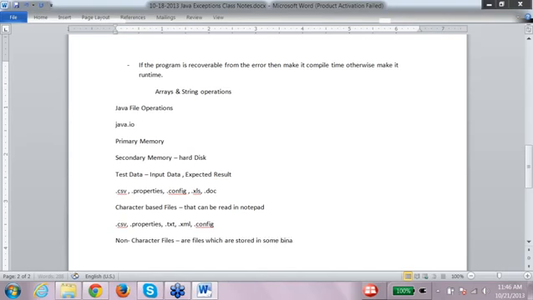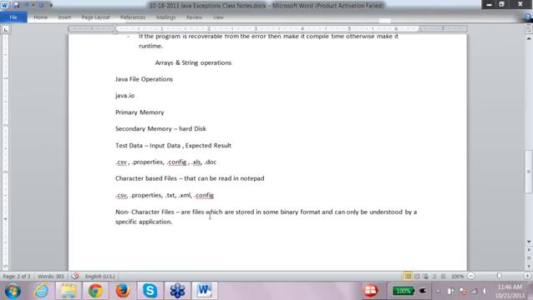stored in some binary format and can only be understood by a specific application. For example, if I want to open a .doc file, I need Microsoft Word, right? Can I open a .doc file in Notepad? No, I cannot do that, because a .doc file does not contain only characters. It is basically saved in a binary format.